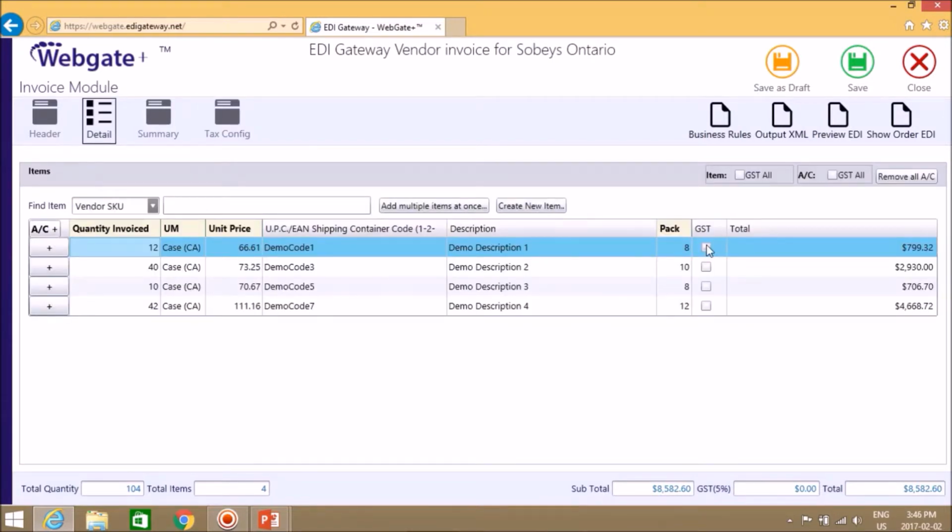To apply taxes to your items, click on the GST, QST, or HST tax box located on the item line. A checkmark will appear on the taxable item. To tax all items, click the All button at the top right of the grid.